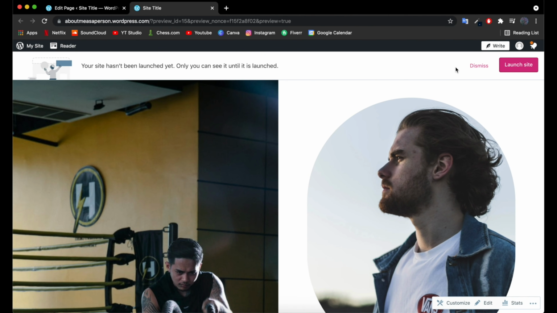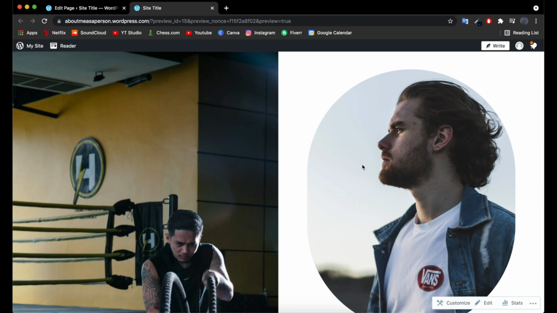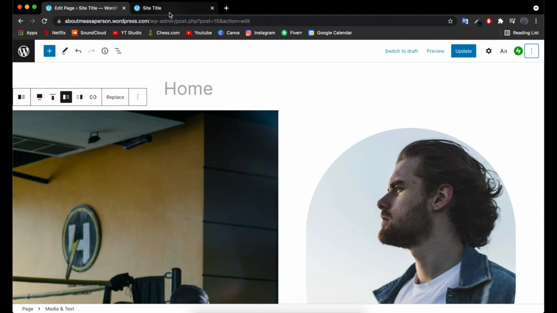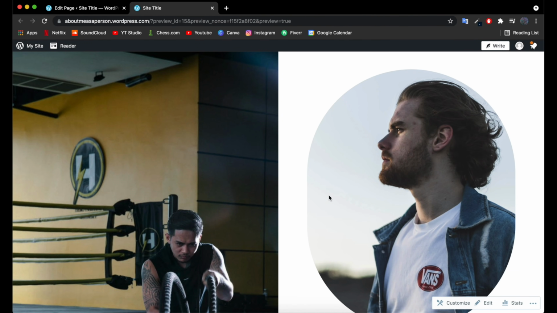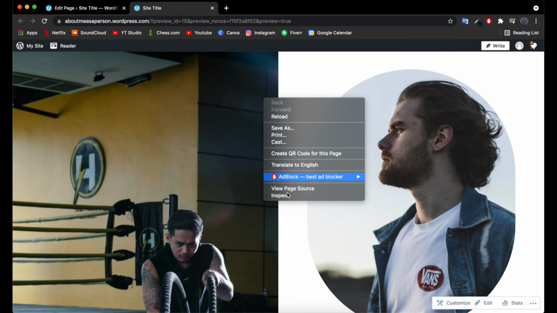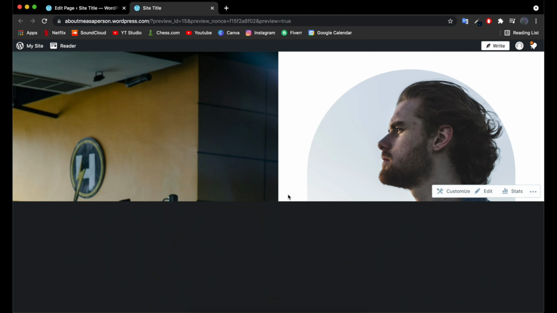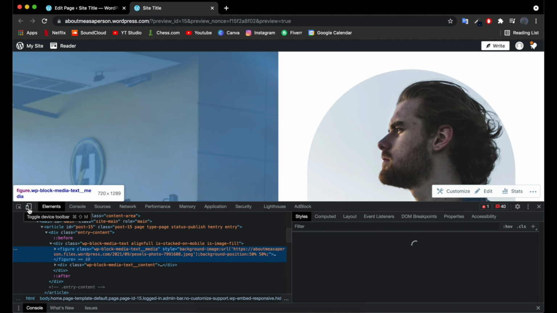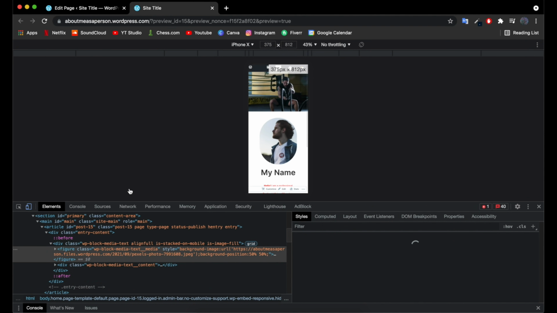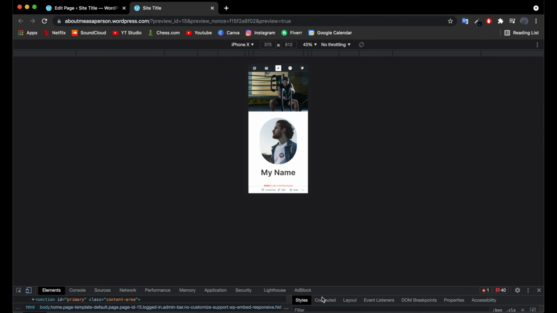Fantastic. If we want to get rid of this, we can just click on dismiss, and this is what our site looks like. The way you can see what it looks like on a mobile device is going to be once you preview the site, just go ahead and right click and then click on inspect. When you click on inspect, you'll notice that we get a new toolbar down below on the bottom. And now if we click on this iPhone icon, this is what our website is going to look like whenever it is on a mobile device.